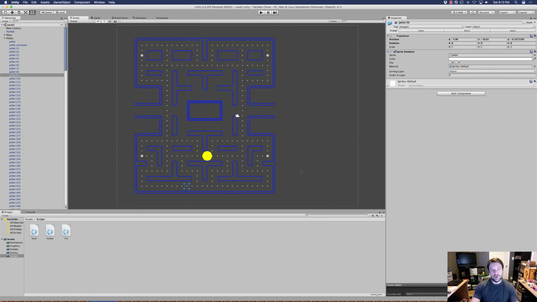Okay, so just to refresh where we left off last week, we added the animation for Pac-Man, and we added directional controls, and we also allowed Pac-Man to move around the board freely. So let's just have a look and see what that looks like here.